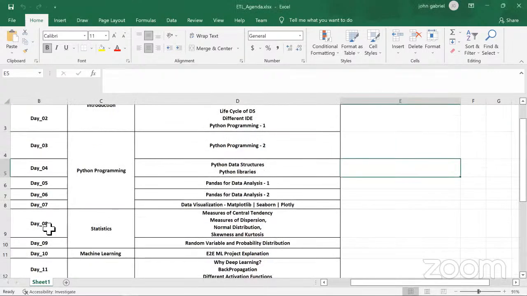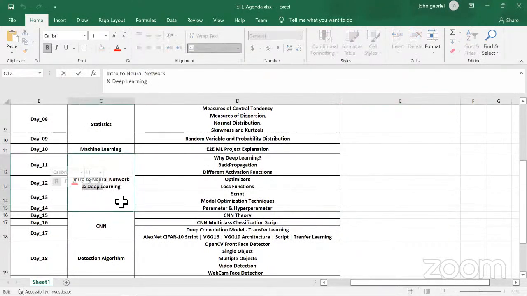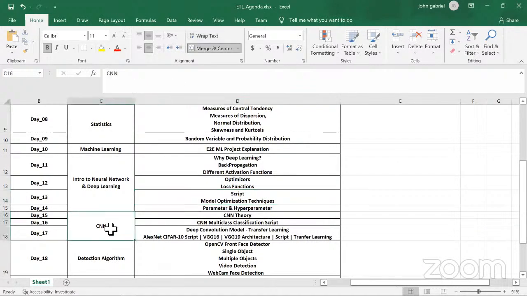And then in statistics, 2 days of time. Machine learning, one day I'll be taking some time to explain how exactly machine learning algorithms work. And then these 4 days, I'm going to take some time to explain why we need deep learning and different backpropagation, different optimizers, how exactly this would work. And then 3 days' time, we'll be learning how image classification works with respect to CNN.